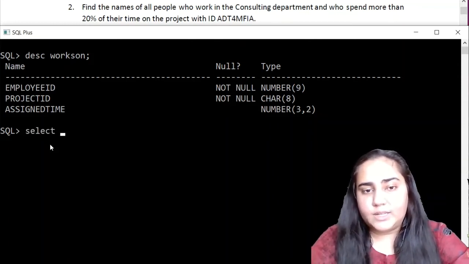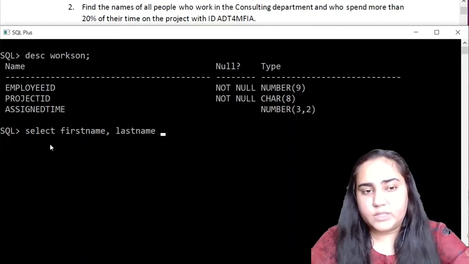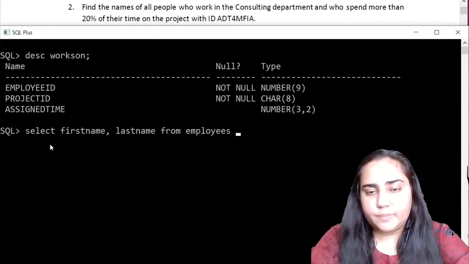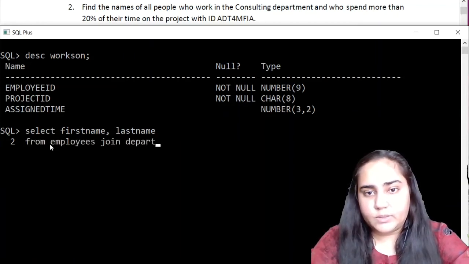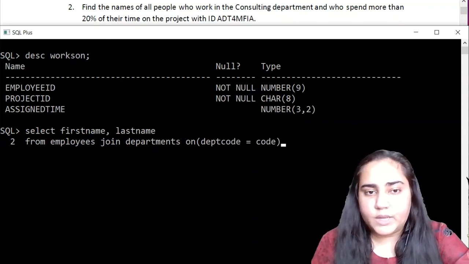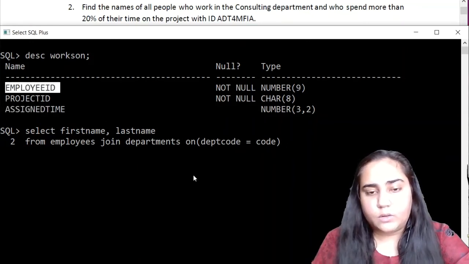So first, let's find all the employees from the consulting department. So I'm going to select the first name and the last name from employees. Let's take that to the next line. So from employees, join departments on, just as before, we are going to write dept code equal to code. Now, in order to get the assigned time and project ID, I need to include works on also.